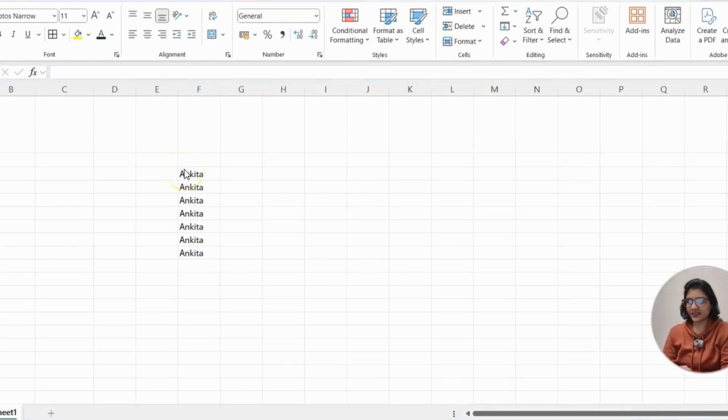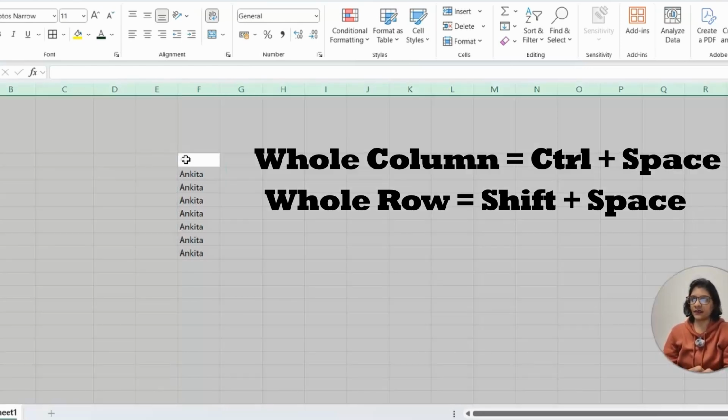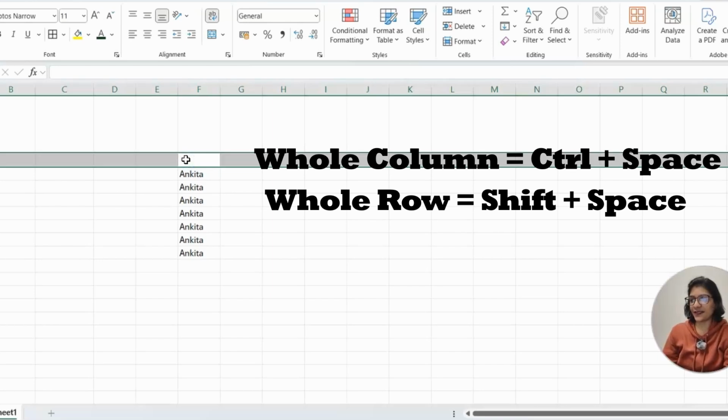Here's another shortcut that lets you select the whole row or the whole column. This one's very easy. If you want to select the whole column, what you do is you press Control and space. And if you want to select the complete row, you go for Shift plus space. Yeah, if both are selected, then it's going to select the whole worksheet.